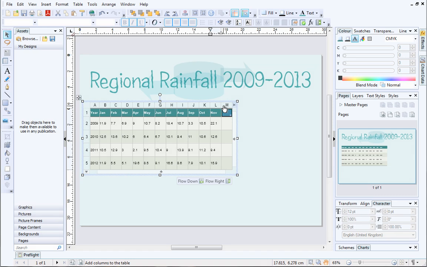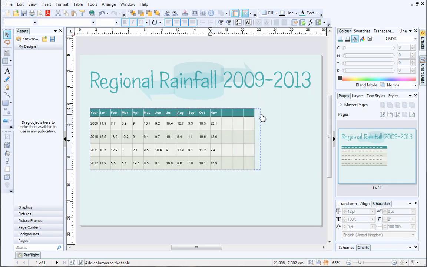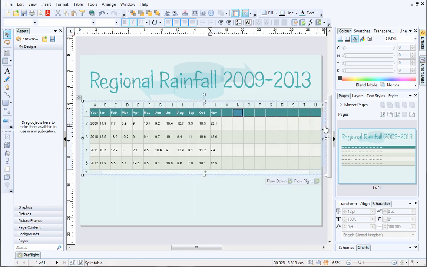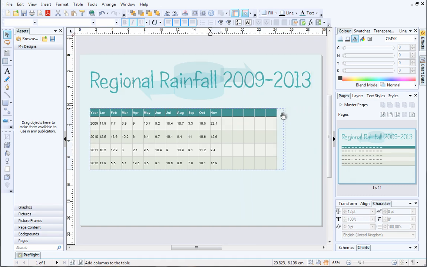If you want to add multiple columns at once, click on the arrow and then drag out to the right. New columns will begin to appear, one after the other. If you insert too many columns, click on the arrow and drag to the left, towards the existing data. Any empty columns will be removed.